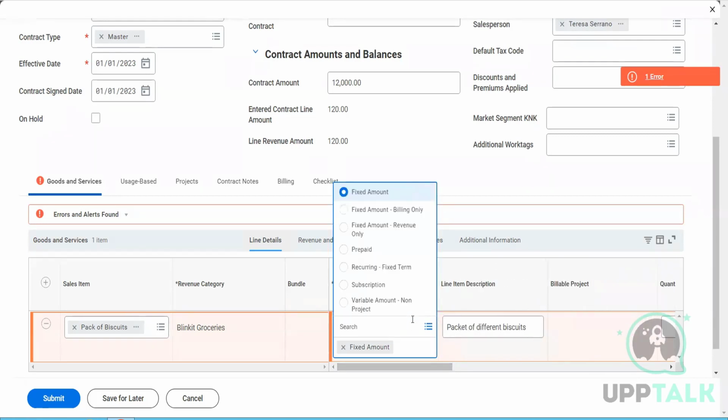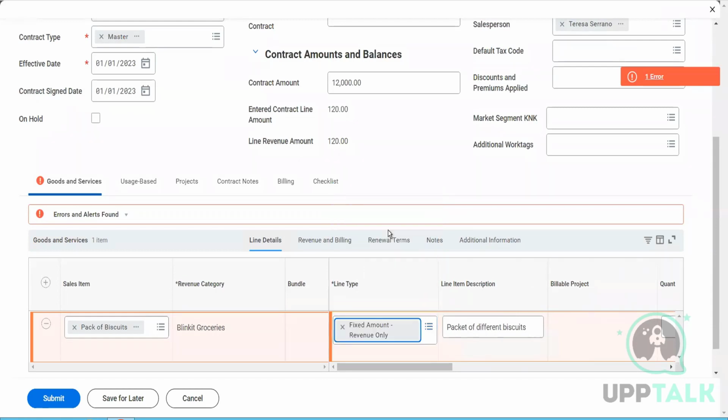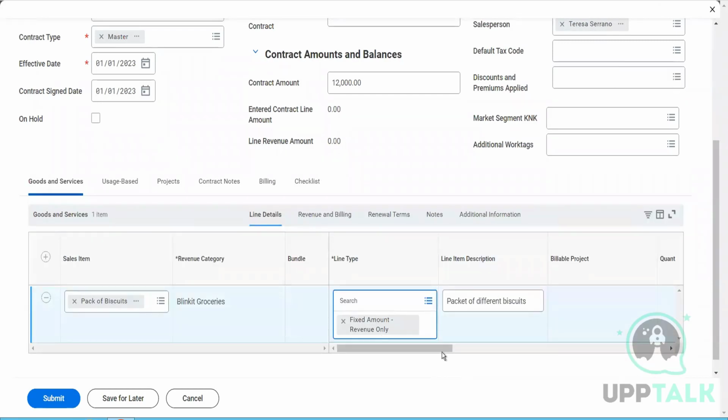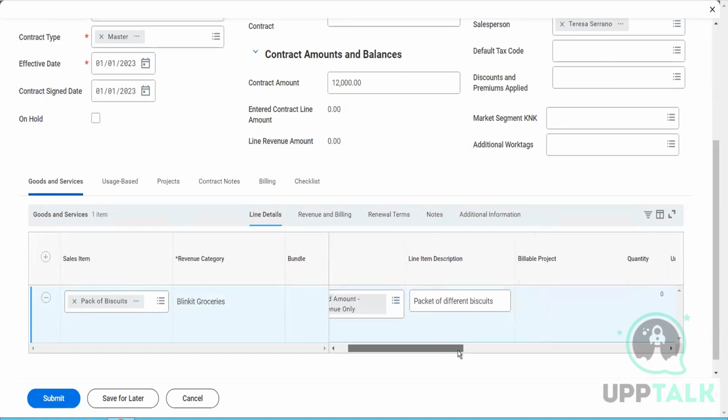Oh, wait. Does it change the error? Yes. Because somebody may have put a custom validation that if you select fixed amount billing only or fixed amount, then you have to put a text code. So we'll talk about the custom validations also.